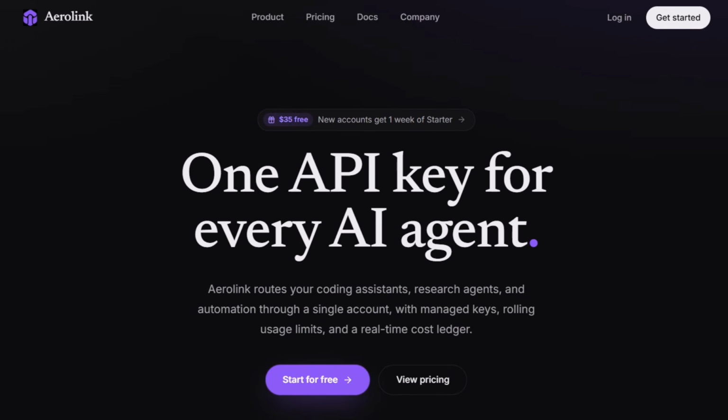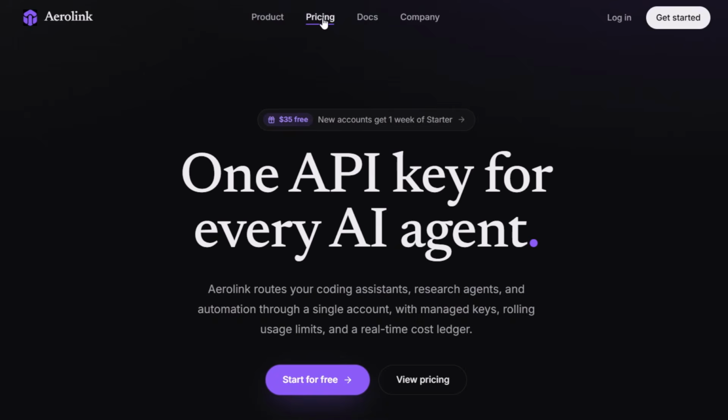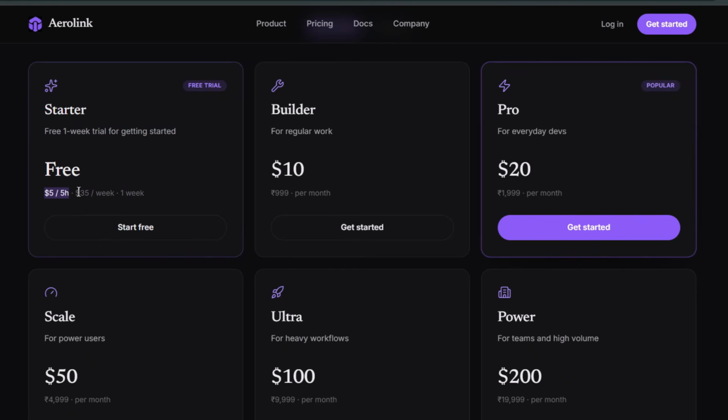After searching and opening the website, you can see the user interface. At the start, you can see 35 free. New account gets 1 week of starter. It means for 1 week, you can get $35 to use for the premium AI models. As you can see here, $5 per 5 hours and $35 per week. It means for the whole week, you can get $35 and you can use them for the premium AI models.